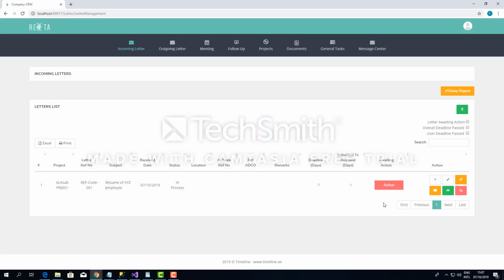Okay guys, you can see here the dashboard of Safi. So here it's awaiting action. Now the next action, what Safi can do: Safi can see the request, which is the resume of XYZ employee. Based on the request, he knows the next person to respond from his team is the HR, the human resource department. So it depends upon the type of request.